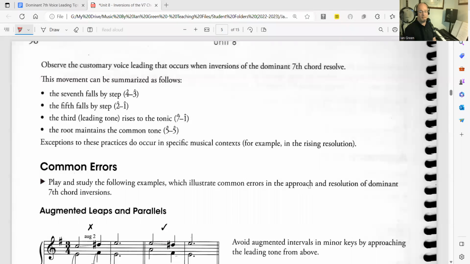And today we're working on part 3 of chapter 8, or Unit 8, on the resolution of the inversions of the dominant 7th chord, also known as V7. What I'm going to do is share my screen here and work through a couple of specific ideas that help to summarize what was covered in the other two parts of this topic.